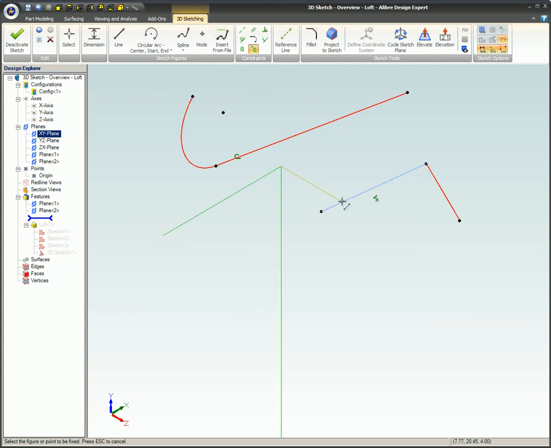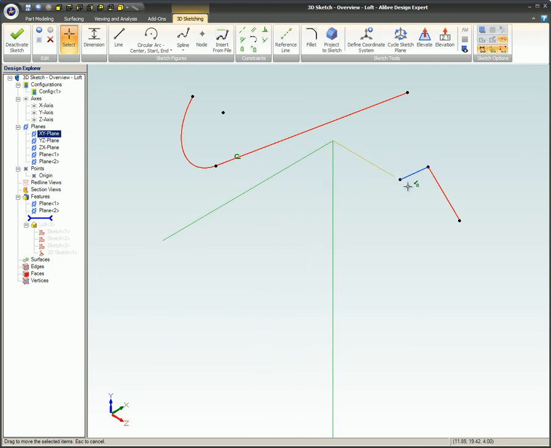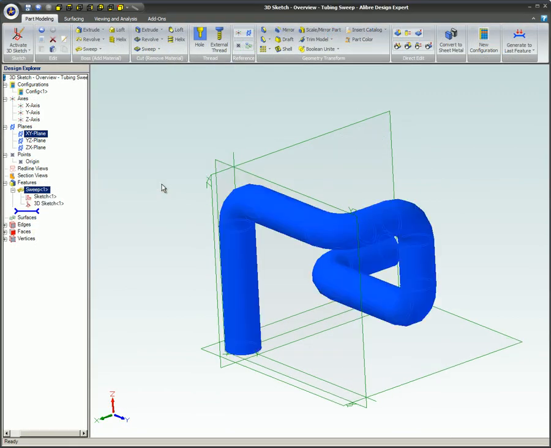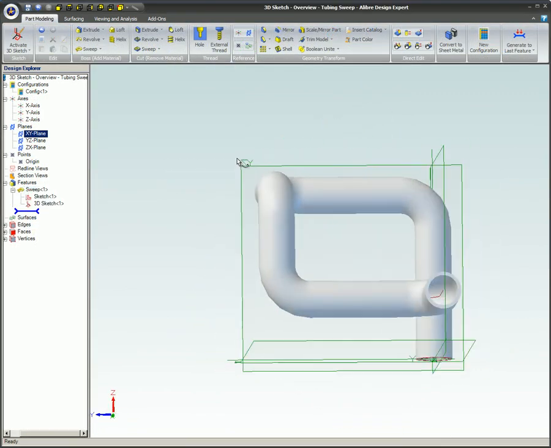In this 3D sketch overview, you have been introduced to 3D sketching. You have also gained an understanding of the processes involved in creating 3D sweeps and lofts using Alibre Design.